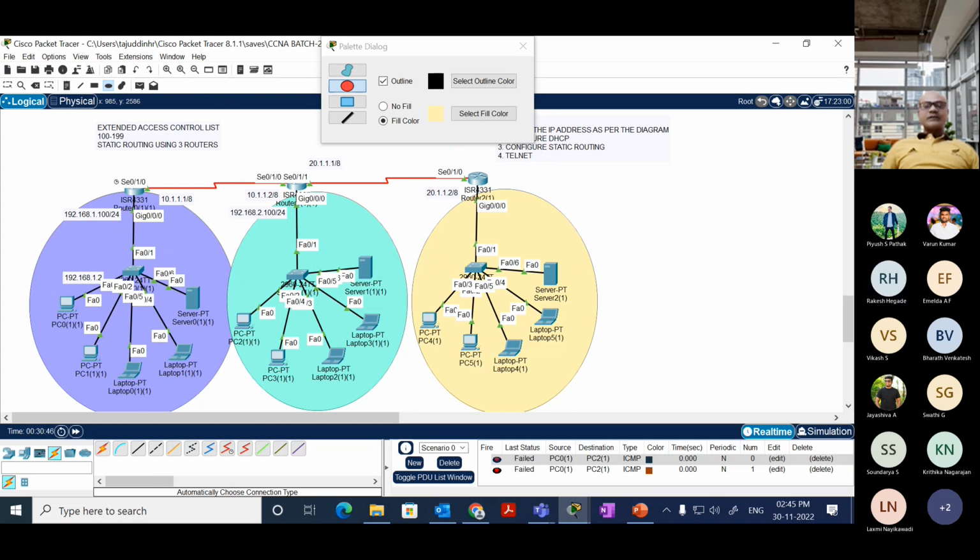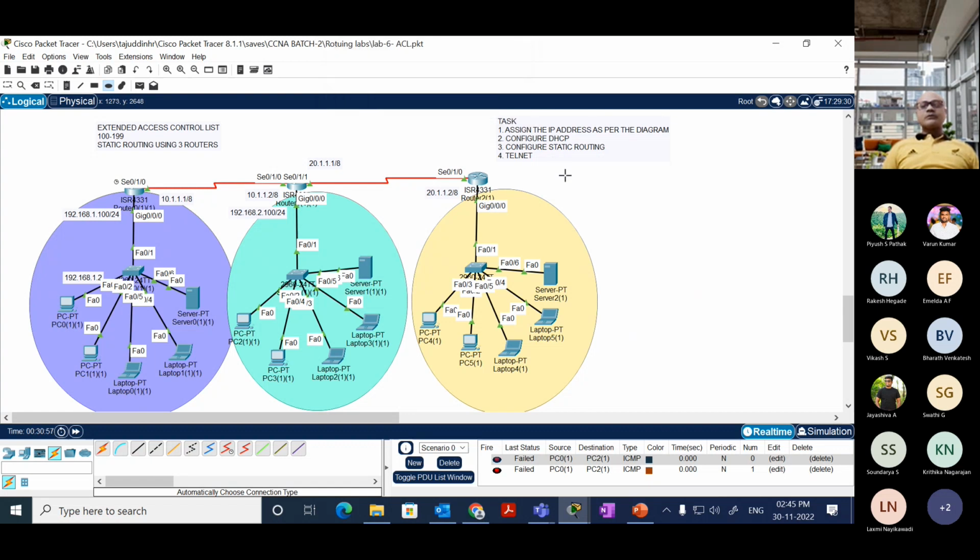So we'll take the same topology so that we can understand. What should we do now? Let's take one of the PCs. Let me write it down. The task here. Let's type the task here. This is the ACL task.